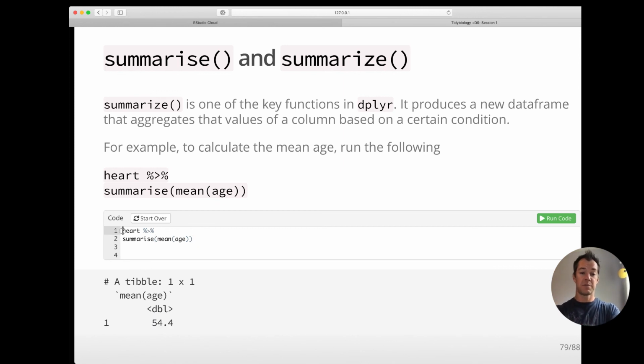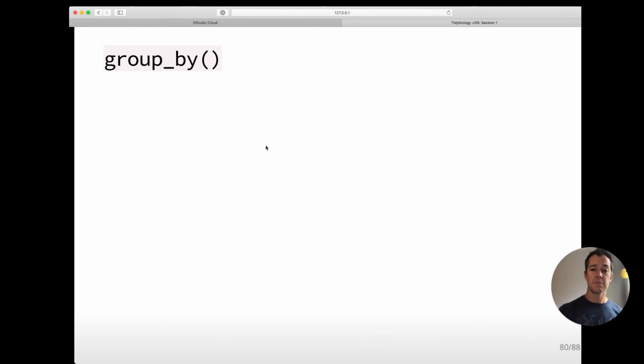We could save this as an object. We could say this is mean age and run this code. It's now an object. If we want to call that object, we go like this, and we can see that this is a new data frame. It's a new tibble. It's very small, 1 by 1, and it has a single value. So again, this is going to collapse. This is summarizing. You can think of it like summary statistics of your data.